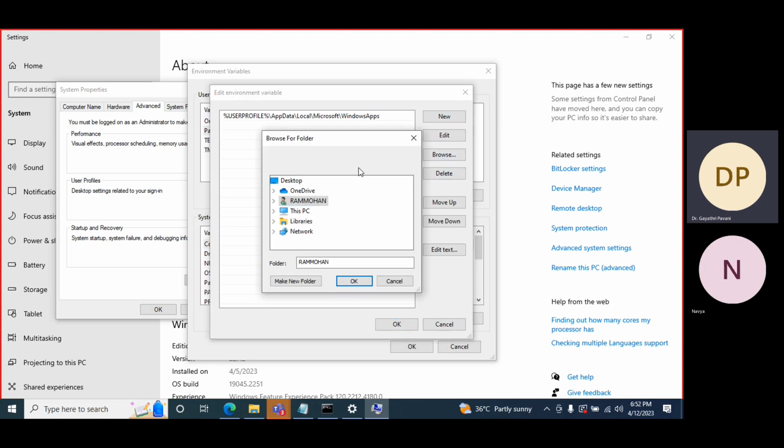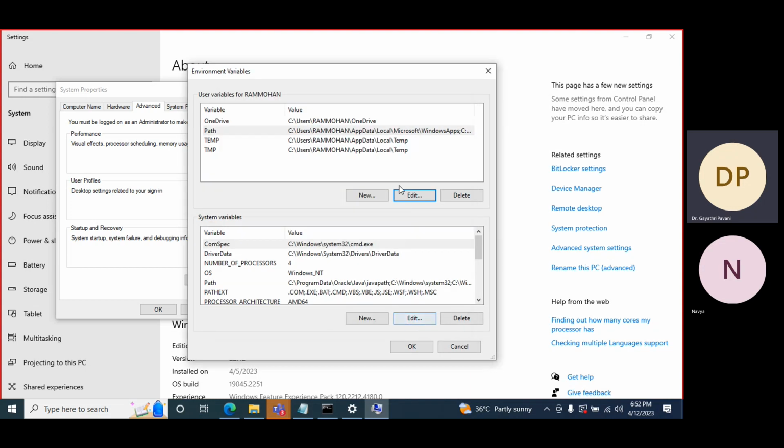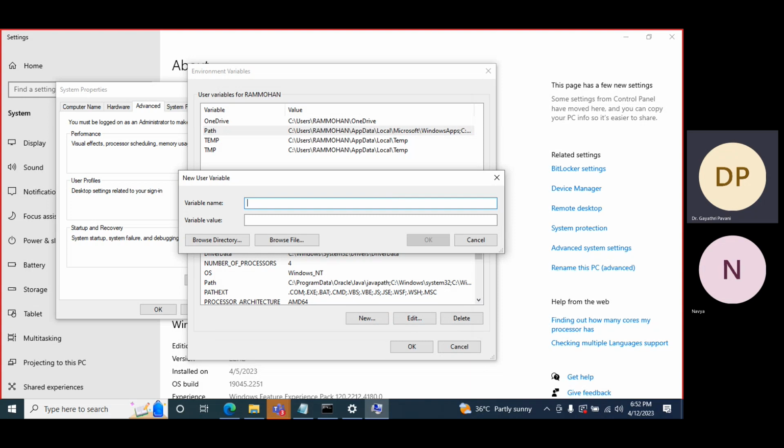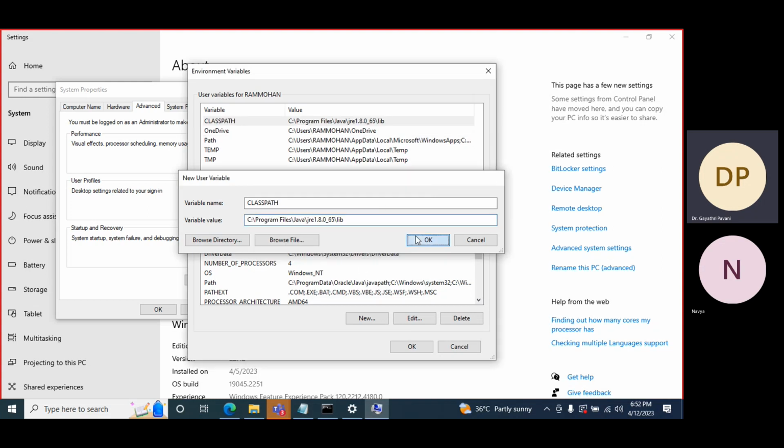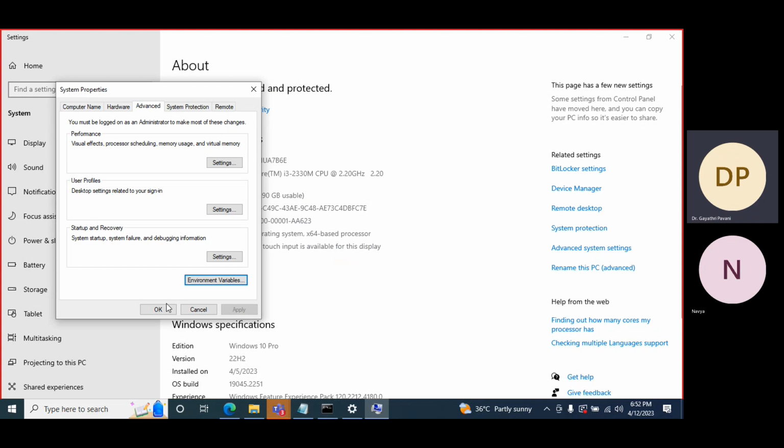Now browse. I should give the path of C:\program files\Java\JDK\bin, right? I gave the path. Then new class path, because all the built-in classes which I am using should also be shown. So I should go to the location C:\program files\Java\JRE\lib. Then press OK, OK, OK.